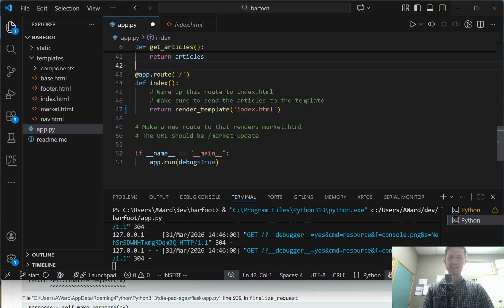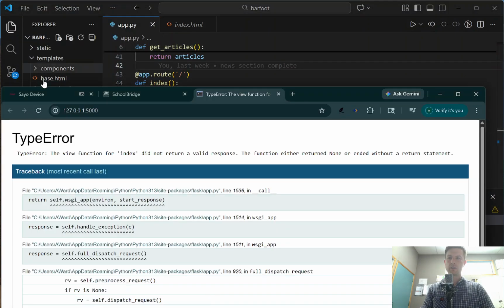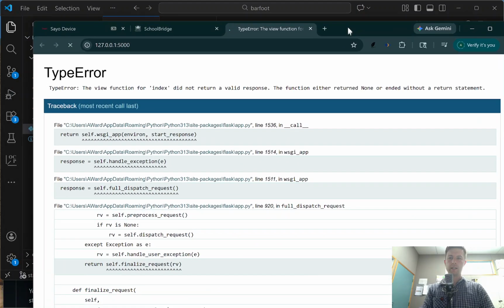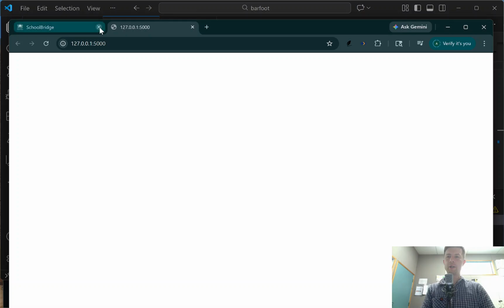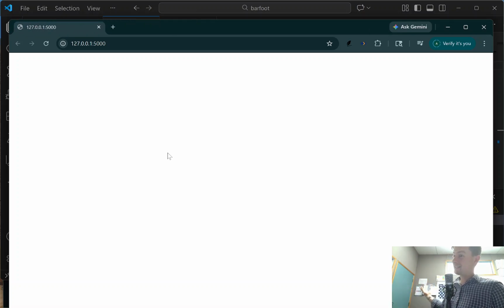Oh, we do need to save app.py first and then rerun that. There we go. Hey, our app's running. Can't see anything yet, but it is there. Okay, why can't we see anything?